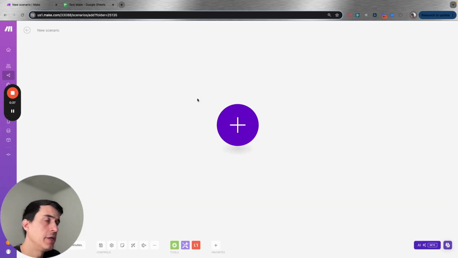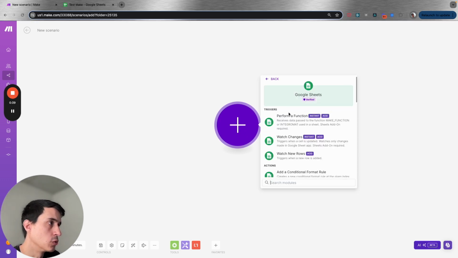Here on Make, when you go to Google Sheets, there are three most important triggers that you can use with Google Sheets. I'll say that those are the most common ones, the ones that I use the most. So basically there are what changes. You can set up a webhook to trigger an automation every time something changes on your Google Sheets.